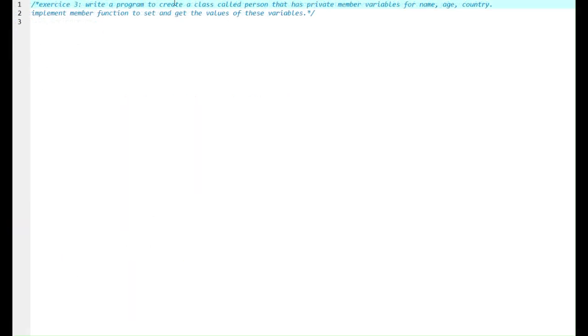3. Write a program to create a class called person that has private member variables for name, age, and country. Implement member functions to set and get the values of these variables. First of all, I need to define the class person. In private, I need to put the string name, age, and country. I need to use the string in this exercise. And in public, I need to put the functions for the name, the age, and the country. I need to use the getter and setter functions. And finally, in the main function, I need to create a person object, set the person's details using the setter functions, and next get and display the person details using the getter functions.